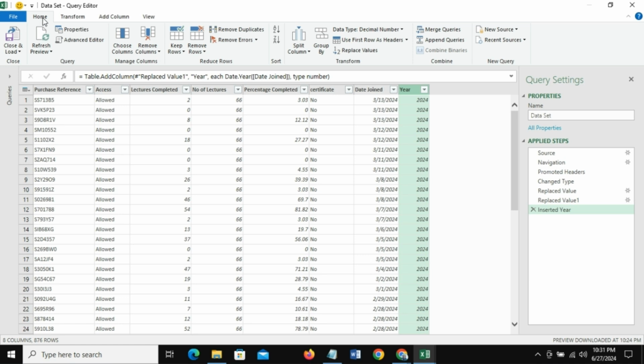When you are done, go back to home and then select close and load. So you are done. This is called the ETL process: extract, transform, and load. We have successfully extracted these data sets from the original one, and then we have transformed it, which is the editing that we've done here, and we're loading it now into our Microsoft Excel.